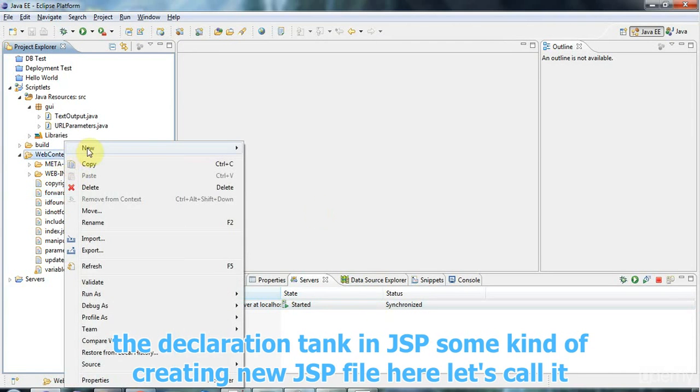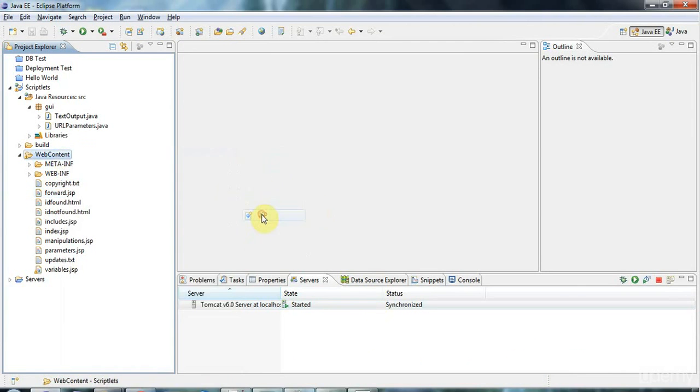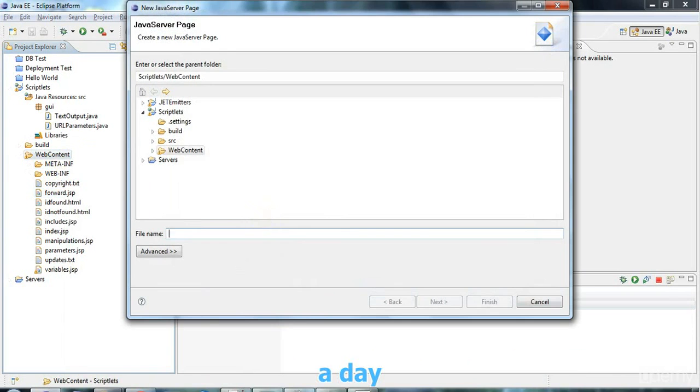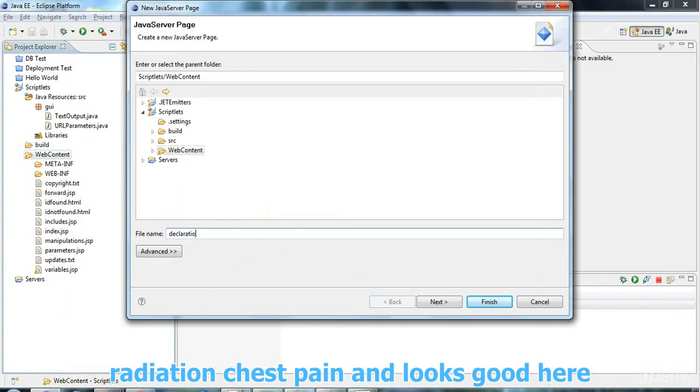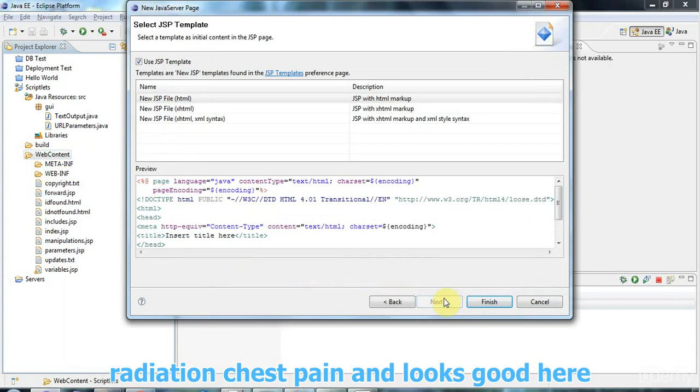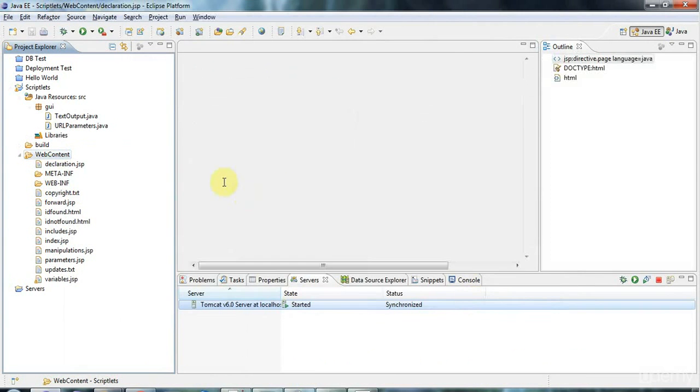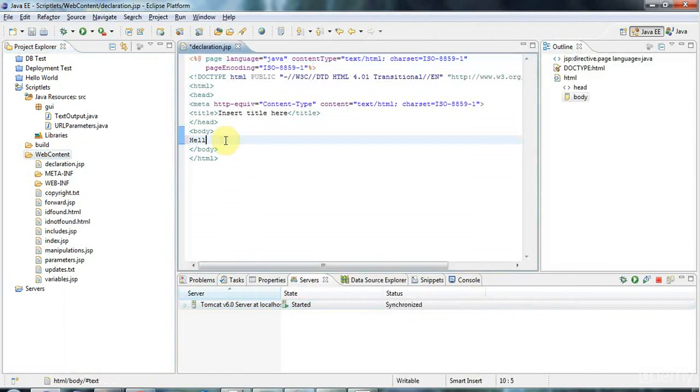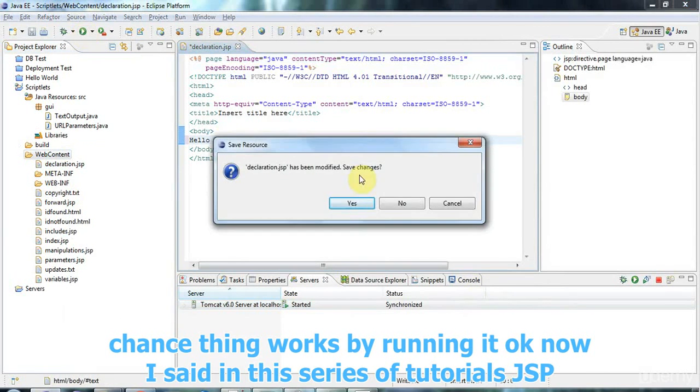So I'm going to create a new JSP file here, and let's call it declaration.jsp, and that all looks good. And let's just put hello here and check the thing works by running it.